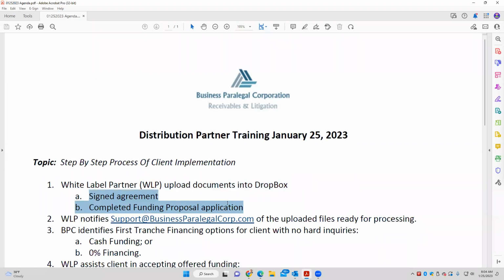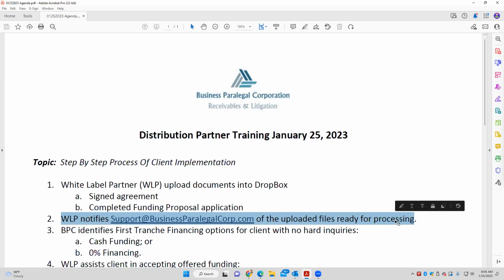Once both of those are in your white label partner Dropbox, then we move on to number 2. Let us know. Now, I know that we're setting up the white label partner Dropbox, and so you could say, well, Tom, you guys already have access to it, but we're blessed. We have so many of you, and so there's so much activity. So technically, we do get notifications every time there's a change in a white label partner's Dropbox. We need you to let us know when you're ready to process that client.